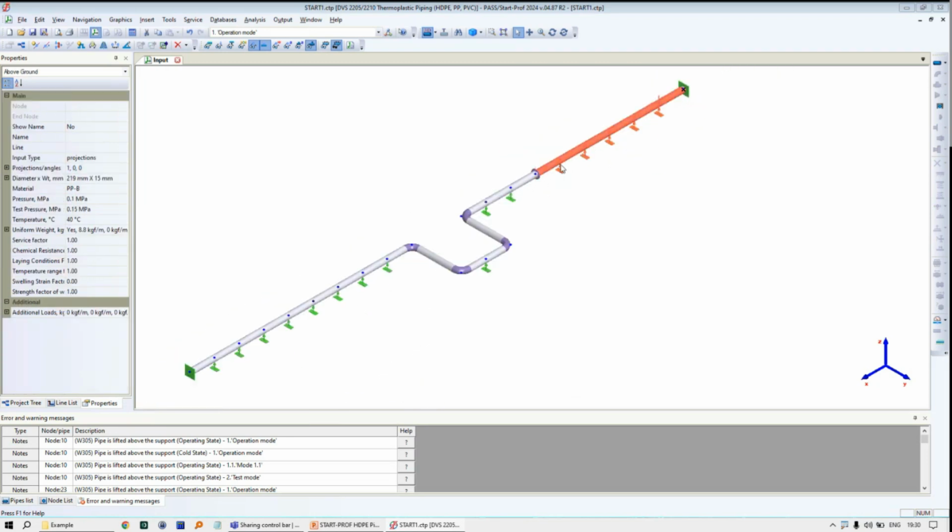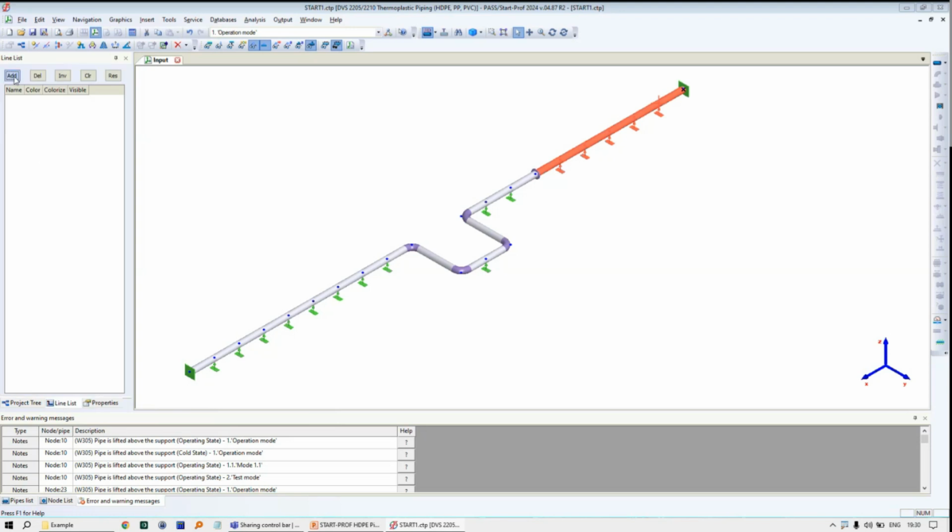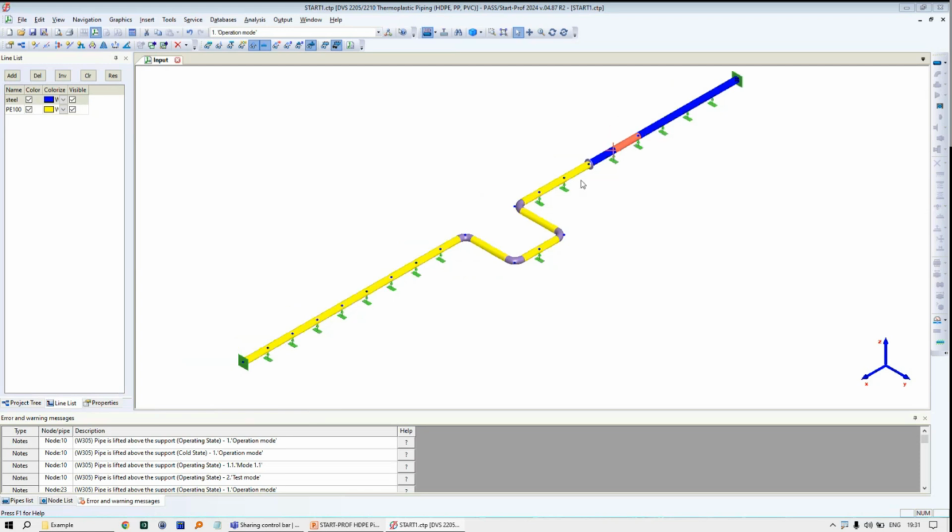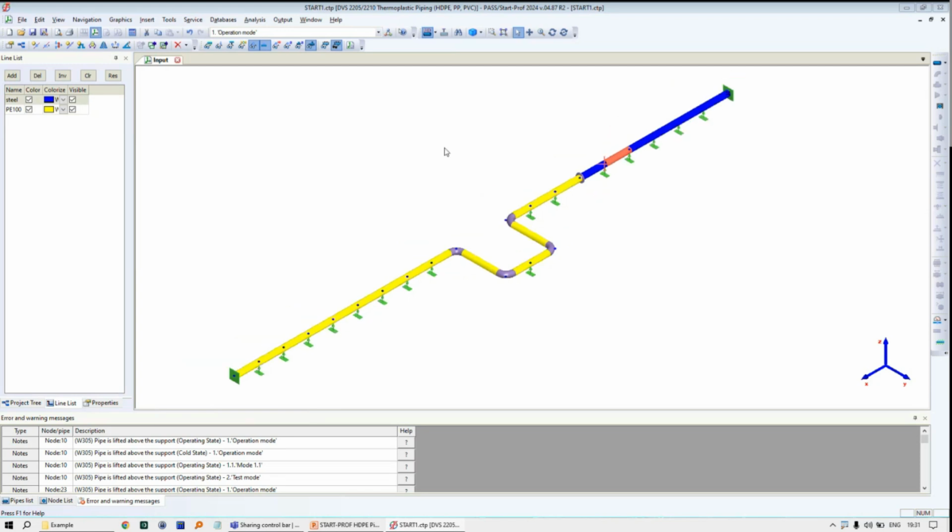I define the line, and I will call it steel. Another part, I will also define the line. I will call it PE 100. I can define some color for them, like this. So this part is steel, and this part is polyethylene piping system. So now how can we analyze it?